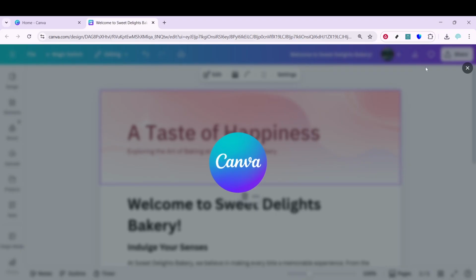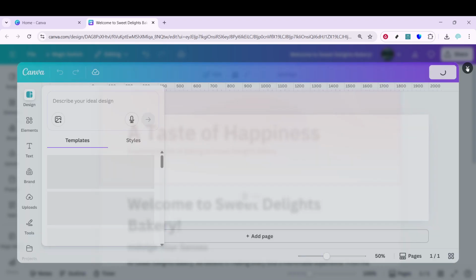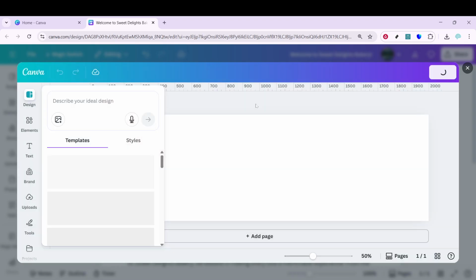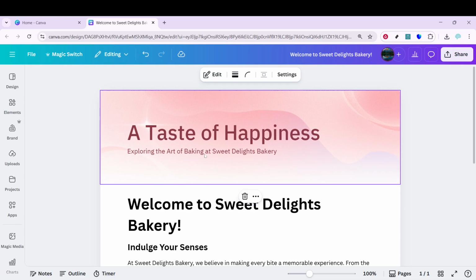When you're happy with the result, save or download your final design. Give the file a clear name and pick a format that fits your goal, like PNG or JPG for online use or PDF for printing.